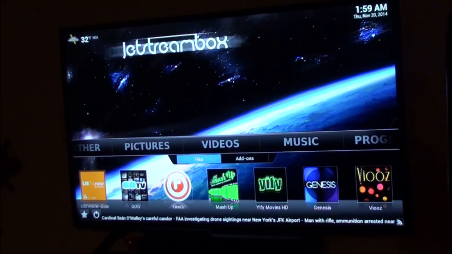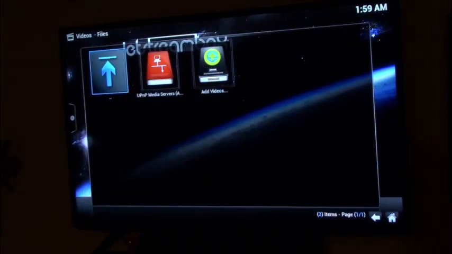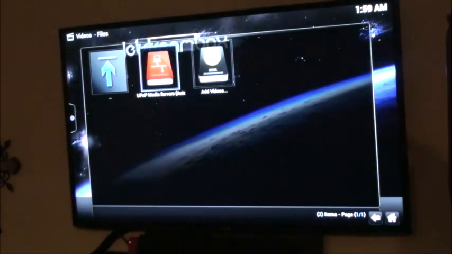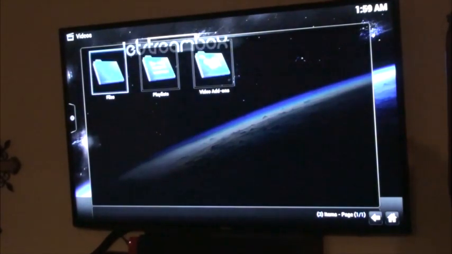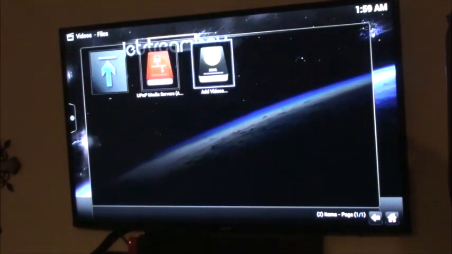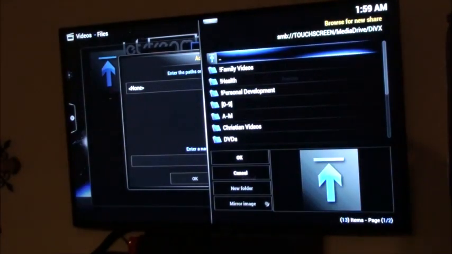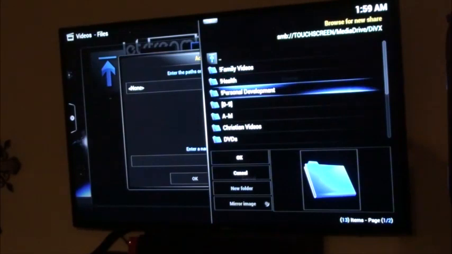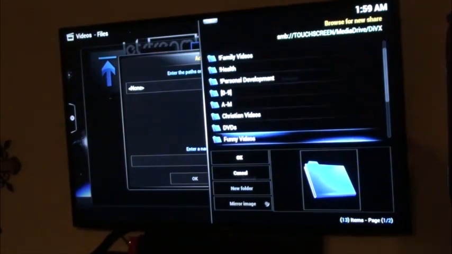So if I go to files, you'll notice that I'm able to pull up one of my folders, and it may not be in videos, it may be in a different folder. Let's see, files, add videos, and there's my touch screen. As you can see, SMB. I didn't have my family videos in here. I've got my personal folders of videos, and this is stuff I've been collecting. So if you have a computer with a bunch of videos that you want to view, let's say you have comedy videos, you can touch that right in there.